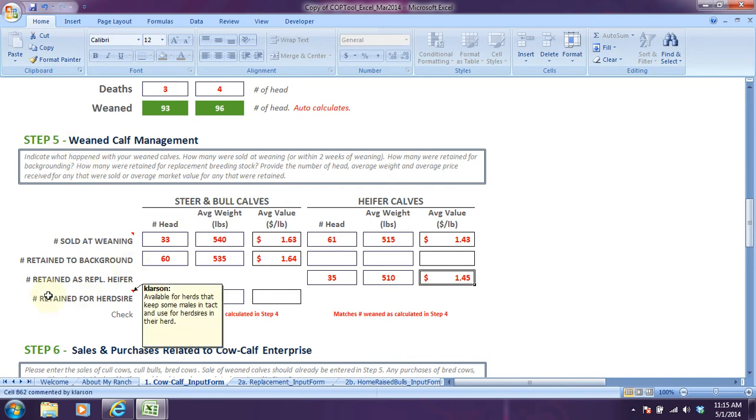And you'll see here, if you keep back bull calves, intact calves that end up being herd bulls in your own herd, we have another enterprise set up in this calculator to track that cost and the development of those. If you have heifers that are being kept back solely for backgrounding, you would enter that information in this row right here. For ABC Ranch, every heifer that they keep back is simply for replacement needs.